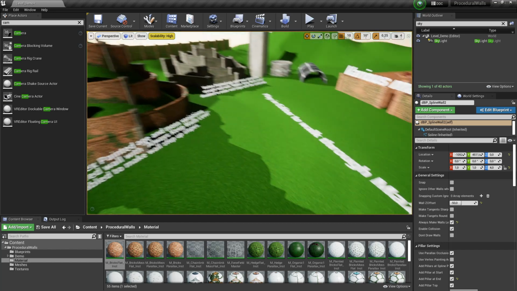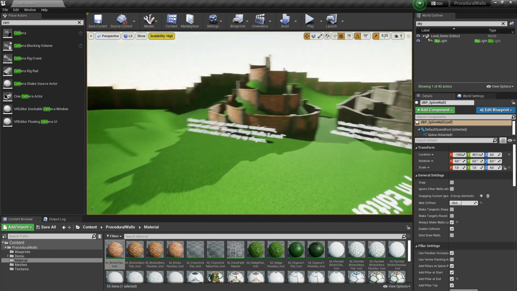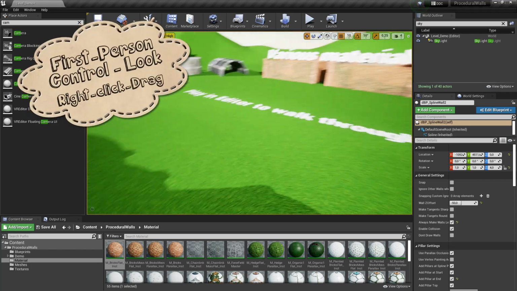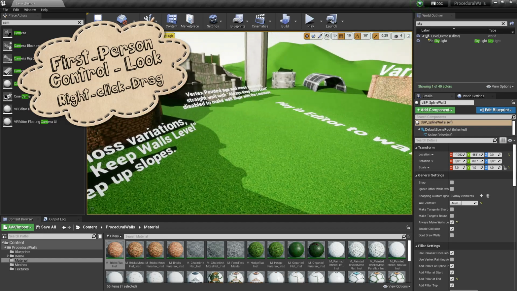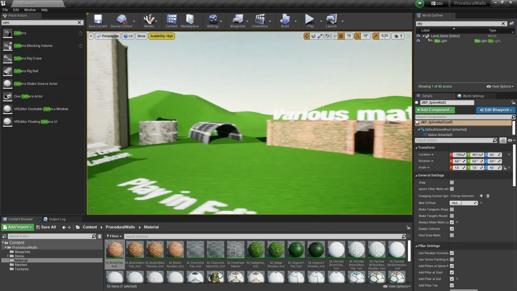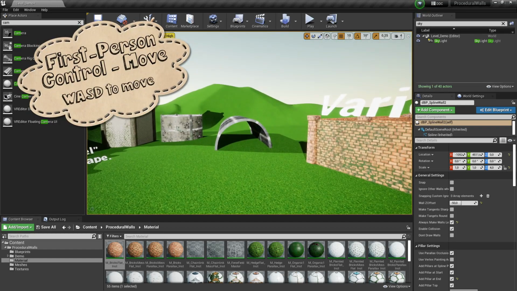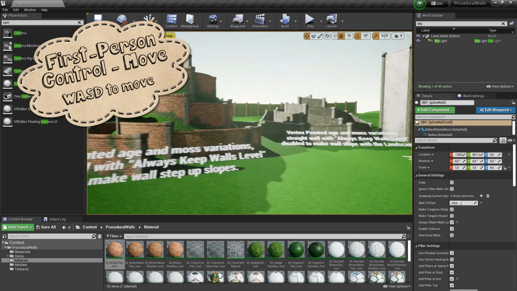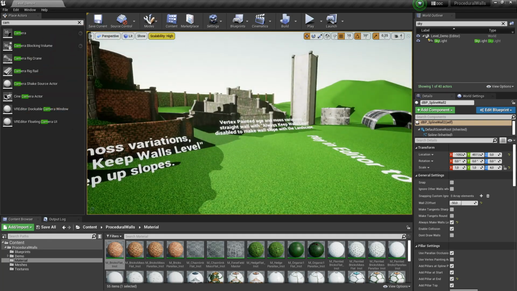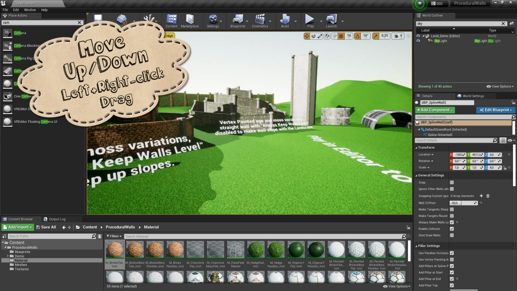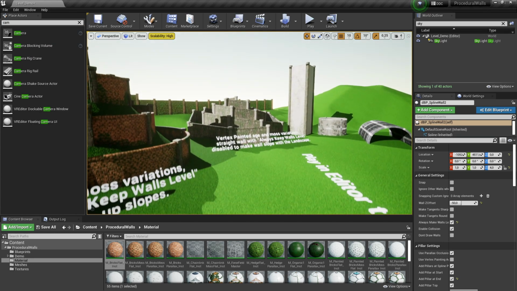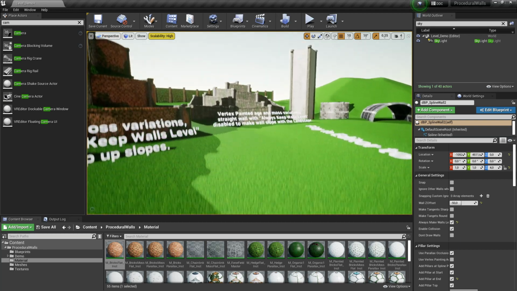Cool, and the first one I'm going to show you is how you can move around in first person view mode. You can click and hold down the right mouse button and drag around with your mouse to look around, and use WASD just as you would in a first person game. And if you want to move up and down, you can hold down the left mouse button as well. So that's right mouse button and left mouse button together, and you can move your mouse up and down to move your camera up and down.